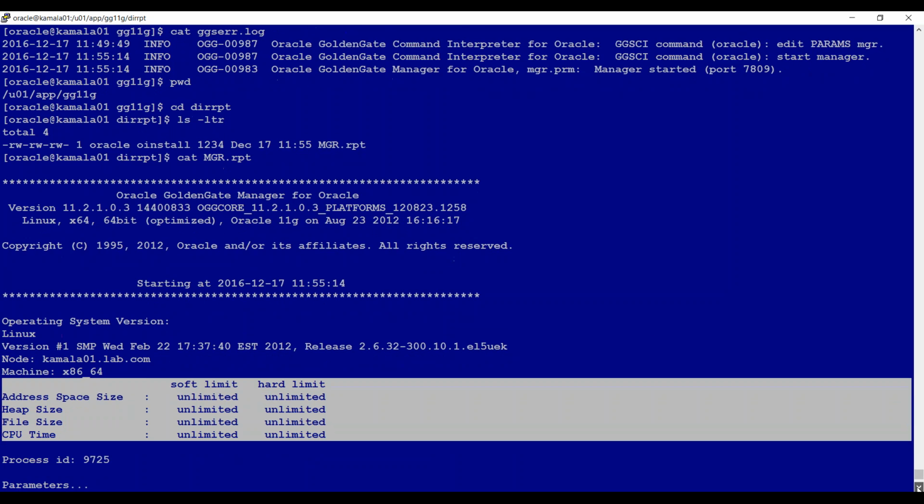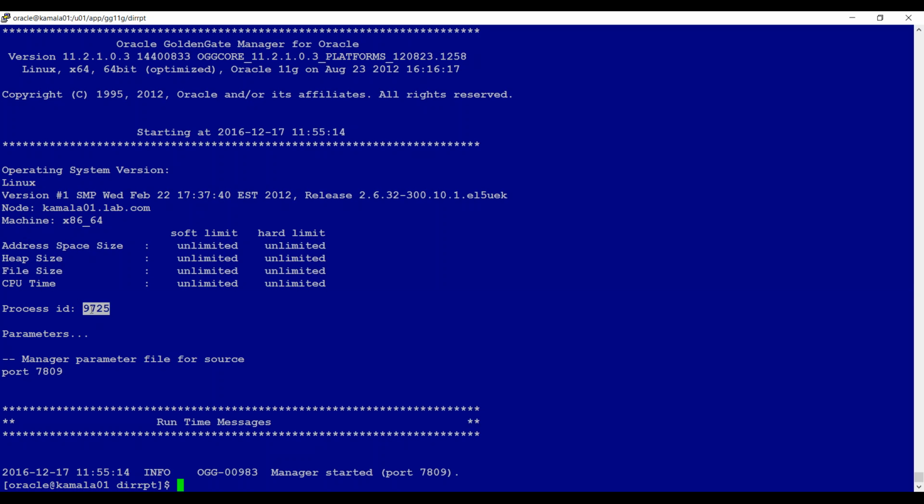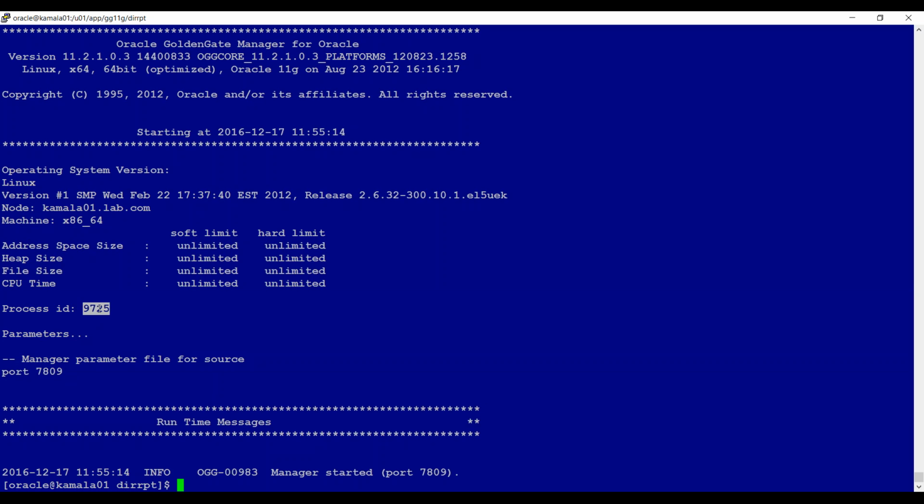Okay, and the second thing is the manager process. I will explain what the process ID is. And these are the parameters it is taking in while starting the manager. So 9825 is the process ID. Let me explain that one also.